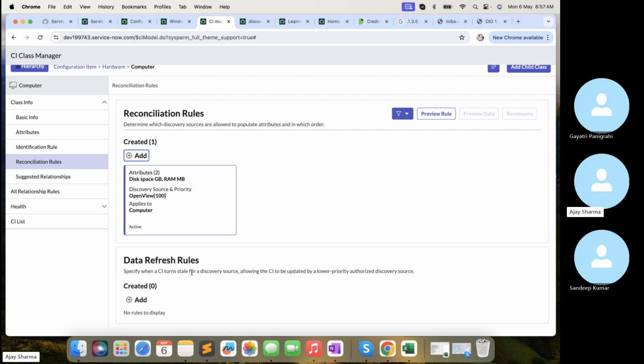For example, one customer says if a discovered CI has not been discovered for the last 2 months, that means it's stale for me. Another customer says that if it has not been updated for the last 1 month, that is stale for me. Stale is something which is not updating or not giving any value add to us.